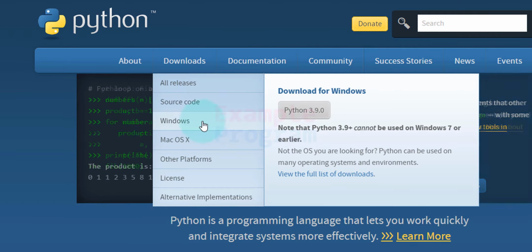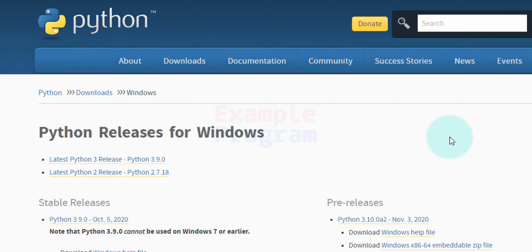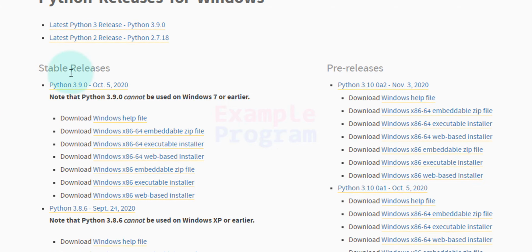Here we can see the Windows option. We're gonna click on that, and it will take us to this page where we can see the Python releases. The latest Python 3 release is Python 3.9.0. And here we can see that for the stable release, Python 3.9.0, we can see the different files for downloading. For example, we can download the zip files, the executable installer, web-based installer, and other options.